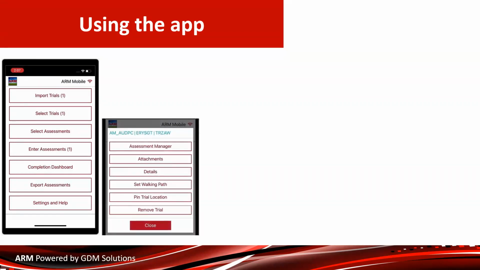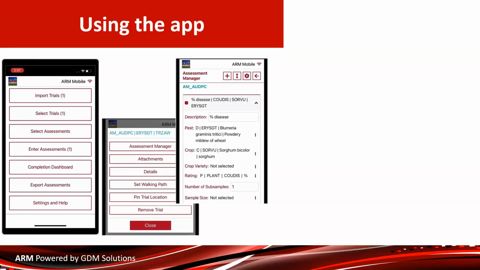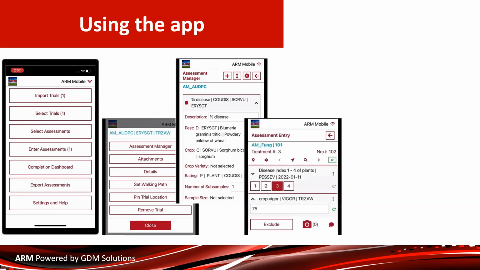Then when you're in the field, you can select the trials to rate in the note-taking session you're about to start. Then you can select or create the assessment columns to actually record the data. When you're recording the data, this screen pops up, with functions for taking pictures and typing in a comment. You can also exclude that value from the analysis right there with the buttons at the bottom.